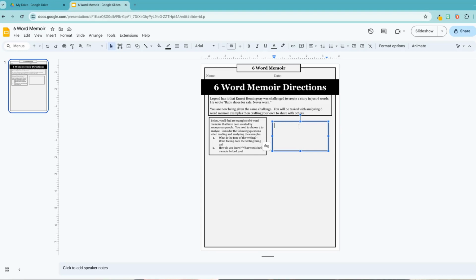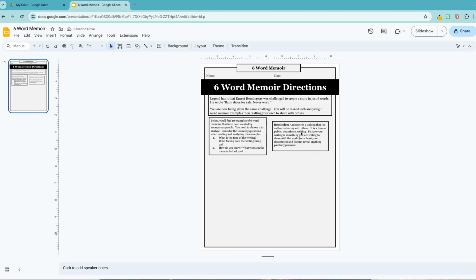So maybe not share something that is too painfully personal because we are going to be sharing this with our classmates. So again, I just created a text box, changed my border color and weight to 3 to match, and then here are the rest of my instructions.